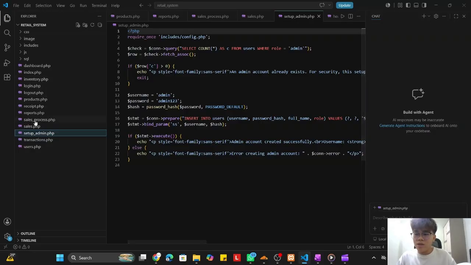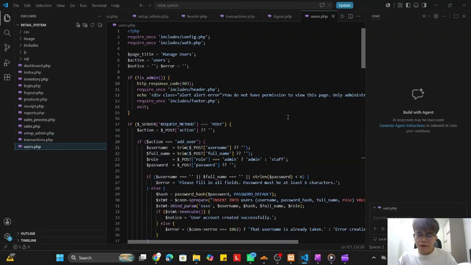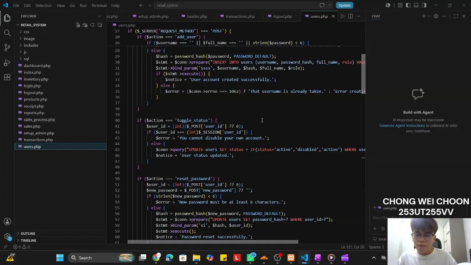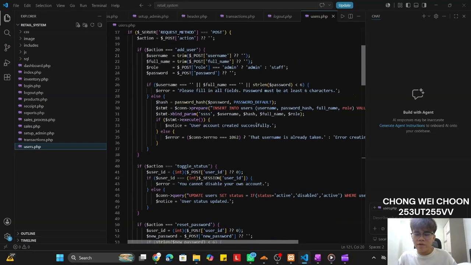Next one is user.php. This handles staff account management, restricted to admin only. We check if it's admin at the top. If a staff member tries to access this URL directly, they get blocked immediately. The admin can enable or disable accounts with a single SQL if statement, add new users, and reset passwords. All passwords are hashed before saving and never stored as plain text.